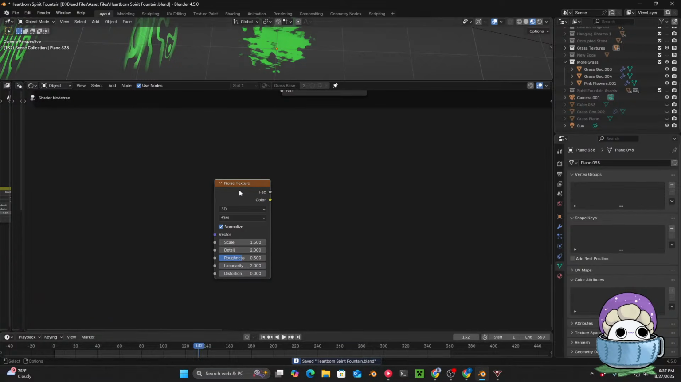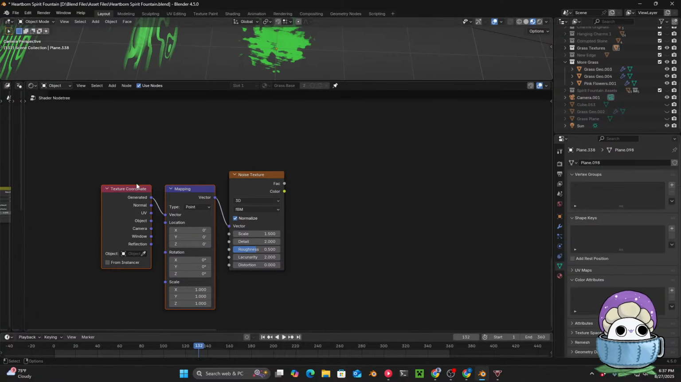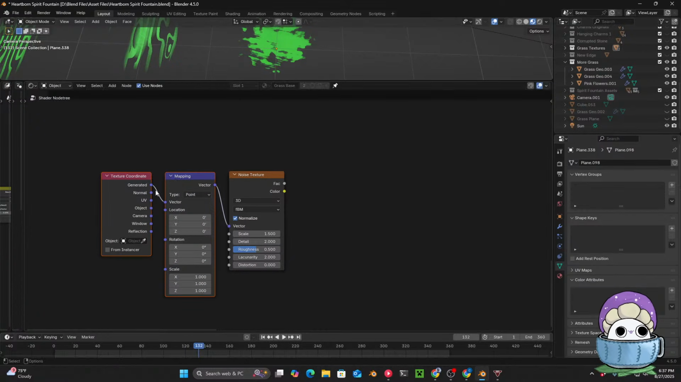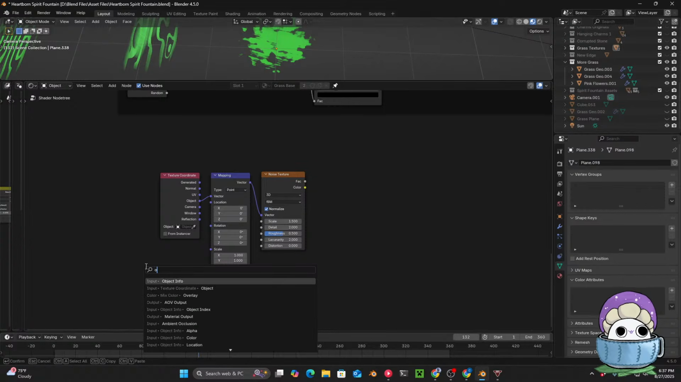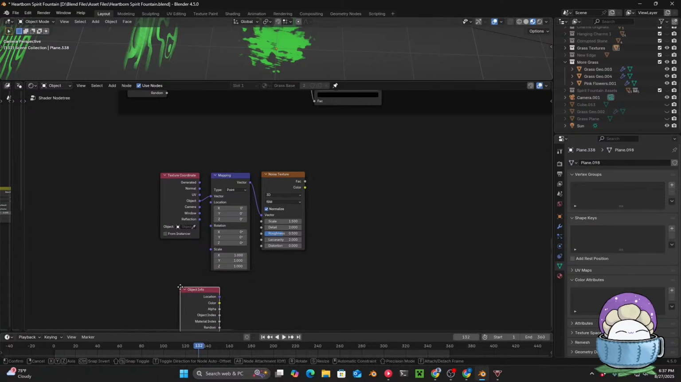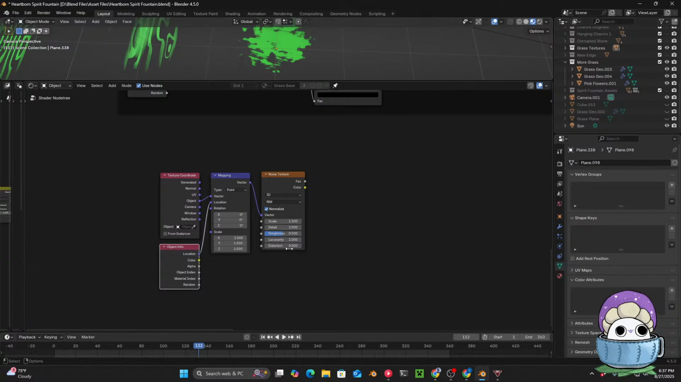But yes, so I'm just going to have that and press Control T, and that will give me the texture coordinate node and mapping node. We'll connect the object output to the vector input, and then I also just want to search for an object info node, and it's right here. We'll place that right underneath, can stay a little bit organized, and we'll connect the location to the location input of that.